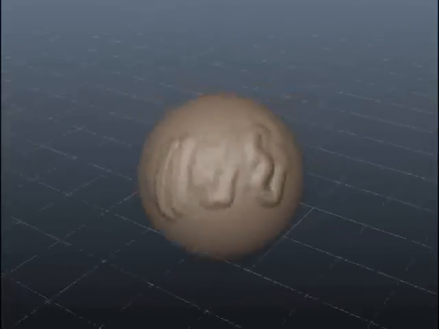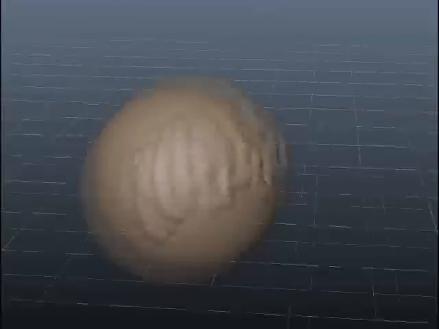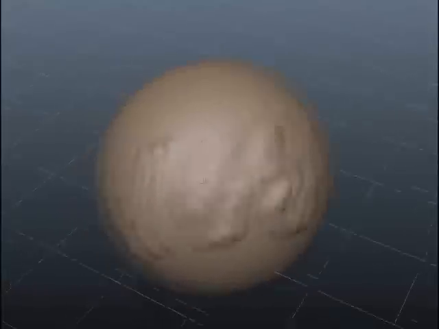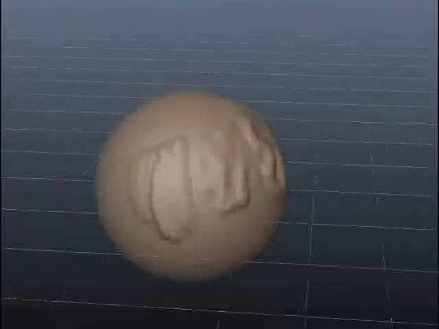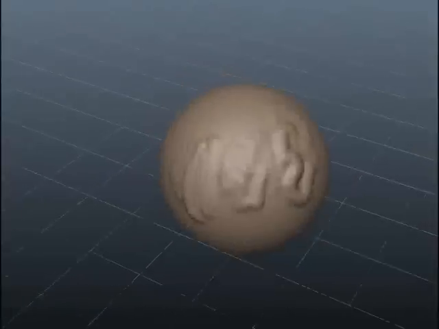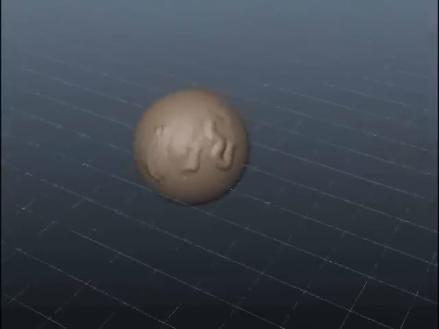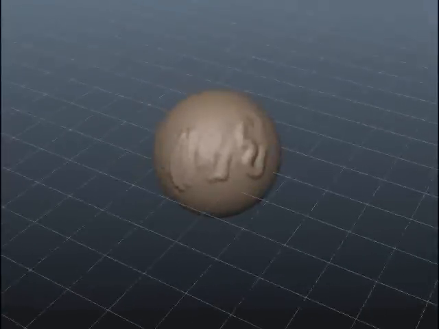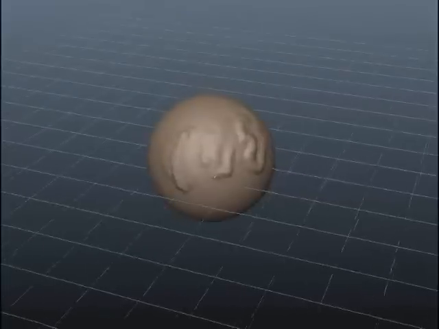So, in regards to voxel sculpting, I started with the biggest sphere that you can choose when you open 3D-Coat, but I'm going to toss this away to explain something to you guys.